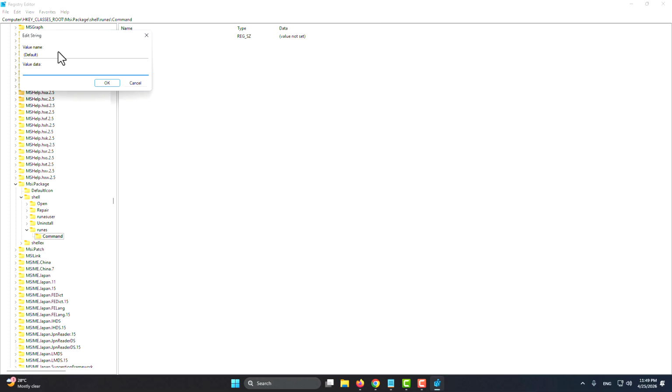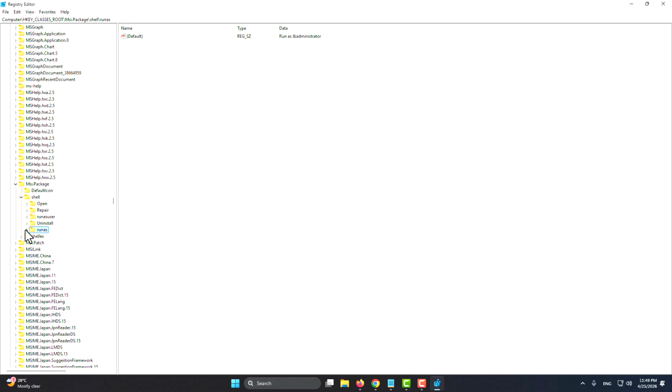Select the Default and set the value data, type msiexec space slash i space percent one. Click OK button and close it.